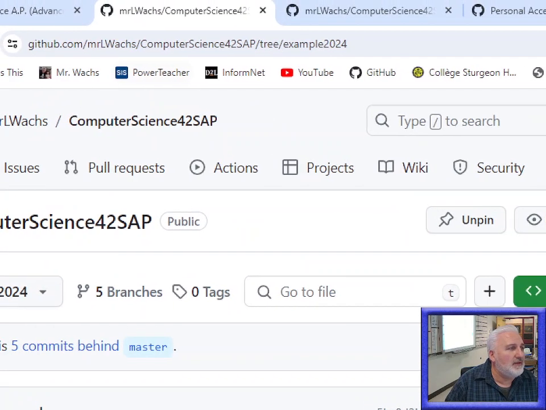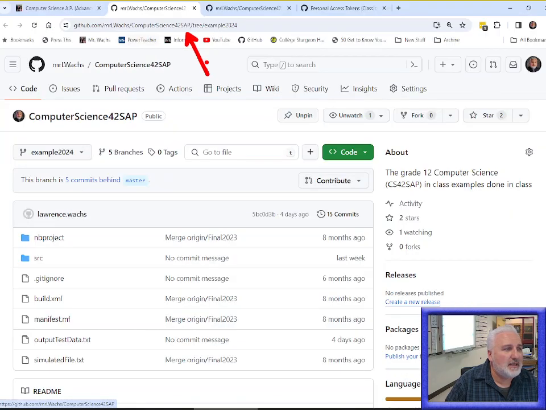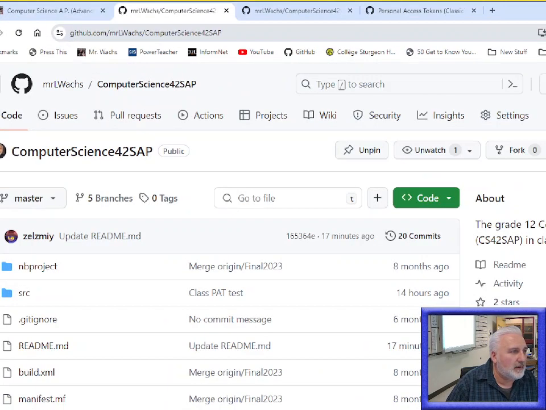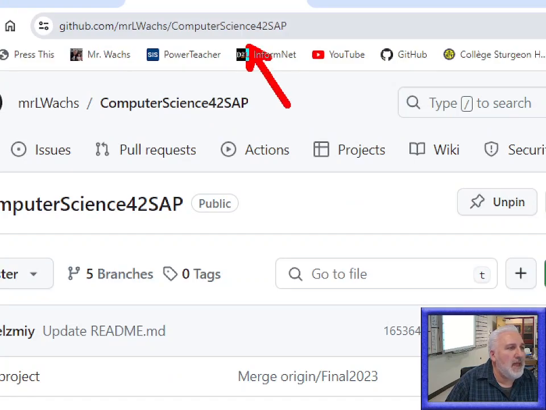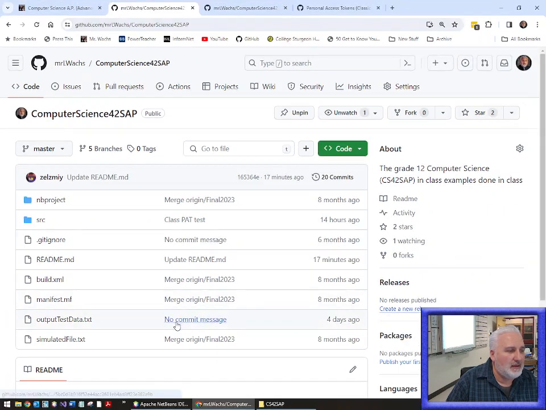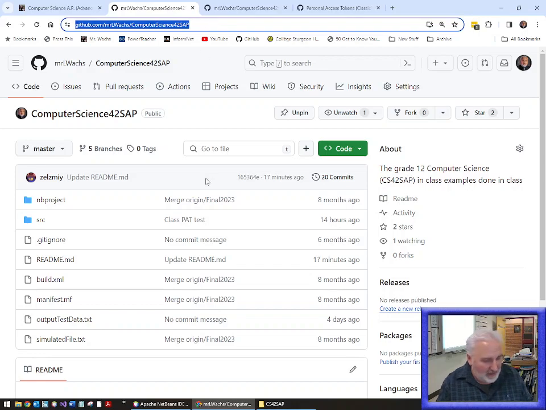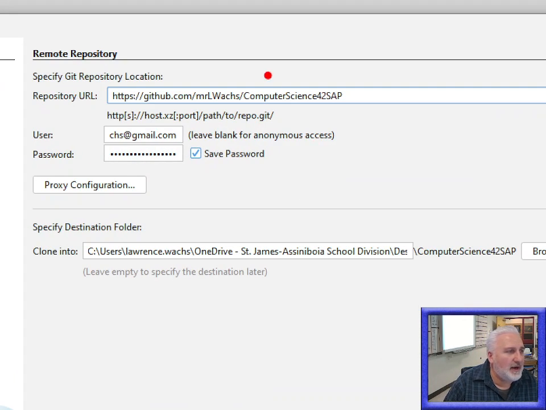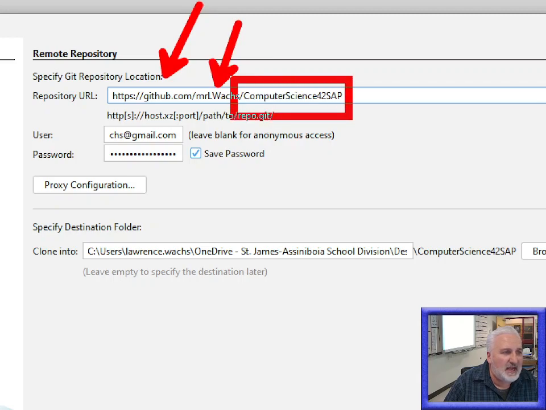So I'm just going to remove a little bit off this web address and go all the way back to just here. Okay? Just to the main 42SAP link. I'm going to copy that link. I'm going to take that link and put it right here. You can see here, it's going to my GitHub page, Mr. Elwalks, and this specific example.